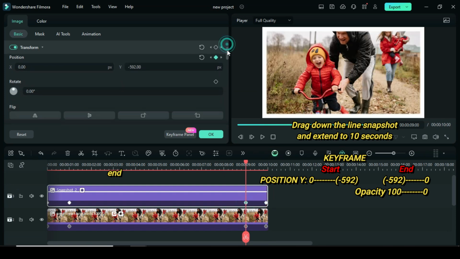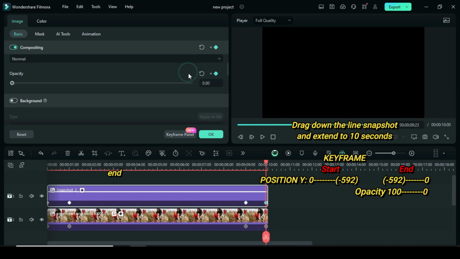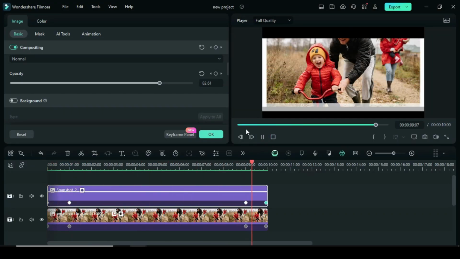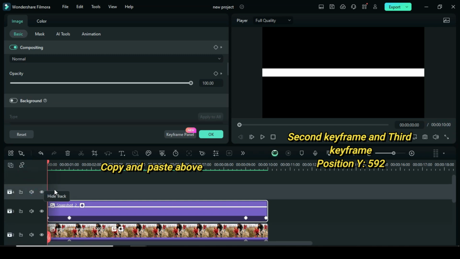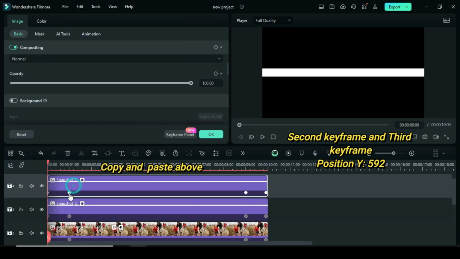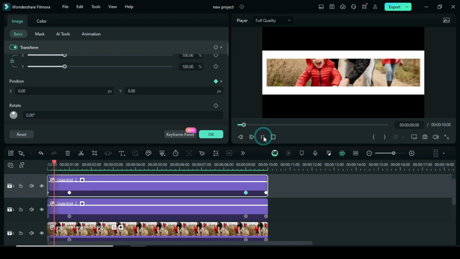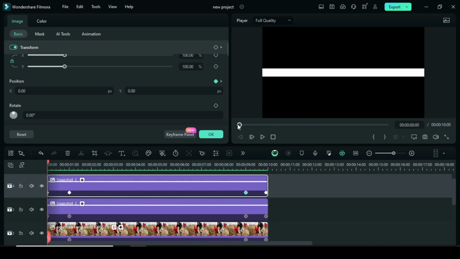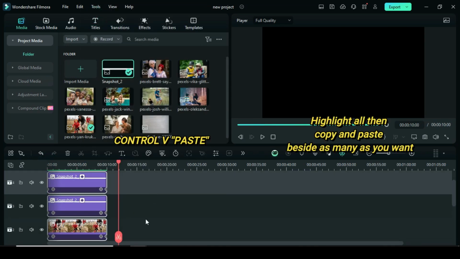Also, click the third keyframe and scroll down to opacity to apply the keyframe. Afterward, click the last keyframe and go to opacity to type 0. Copy and paste the snapshot above, then only change position Y in both the second and third keyframes to 592. Further, highlight them, then copy and paste beside as many as you want.